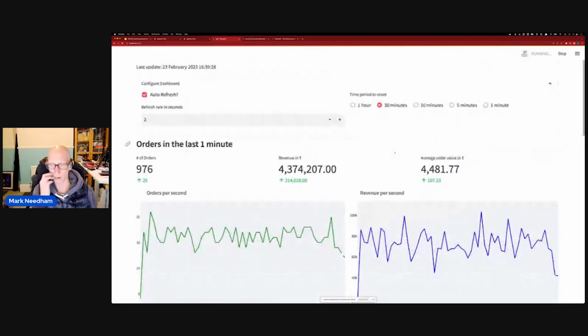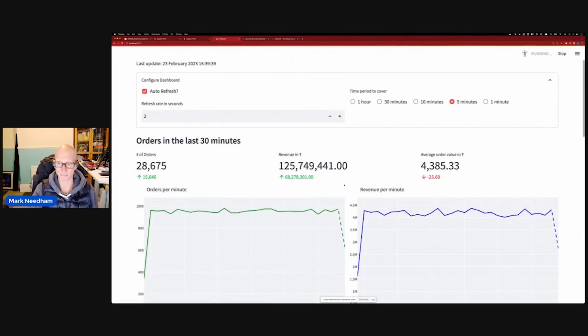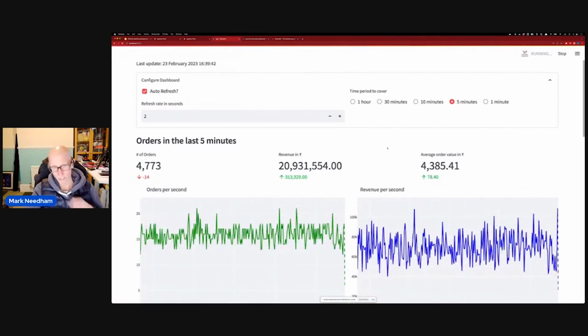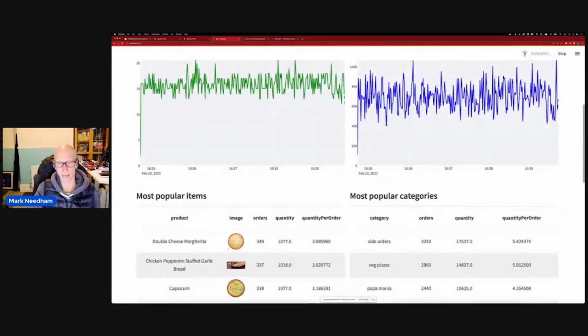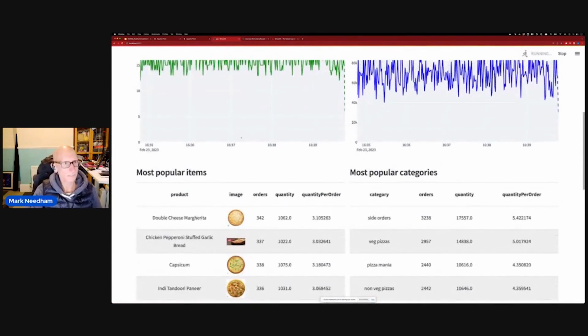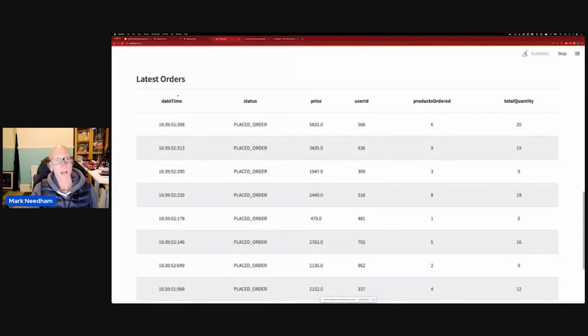We could also look at what's happened in the last 30 minutes. I think this is since the start of the talk, more or less. So this is what's been happening. Or we could do 5 minutes as well. And so you can see there's more variation if you look at recent times. I think this stuff is actually extra. We'll talk about that in a minute. And then this is the latest orders.